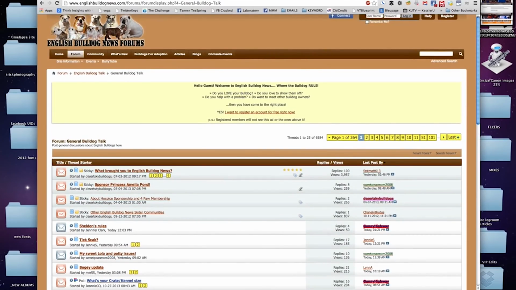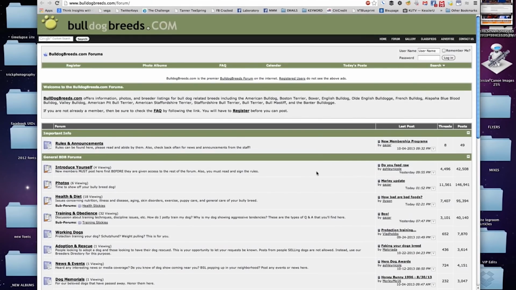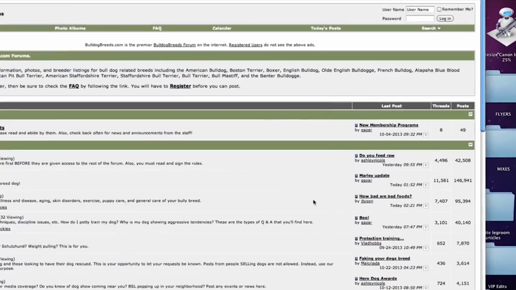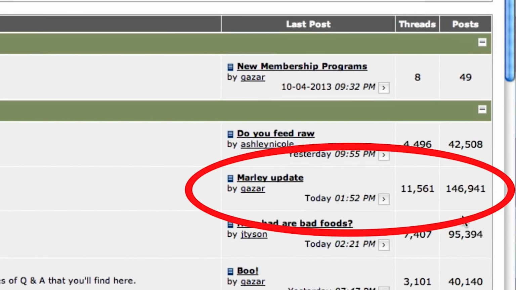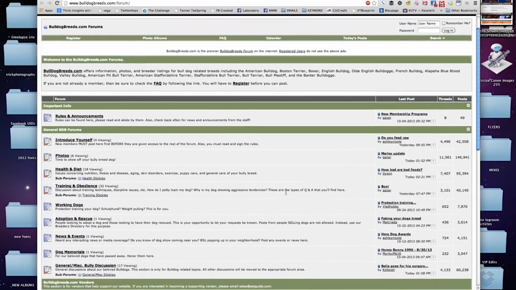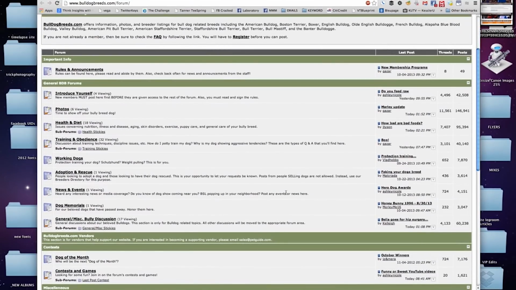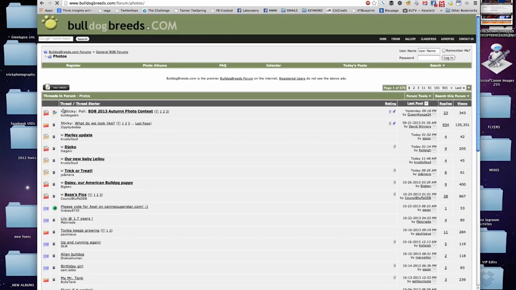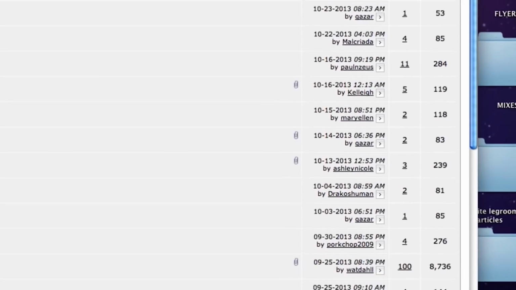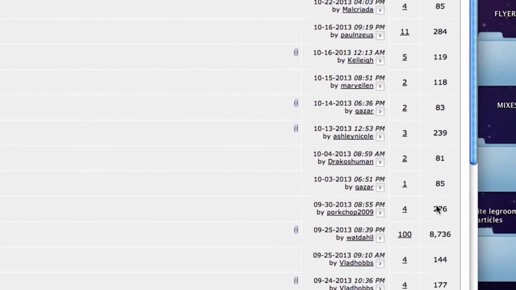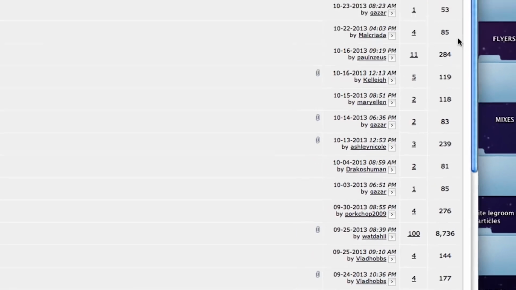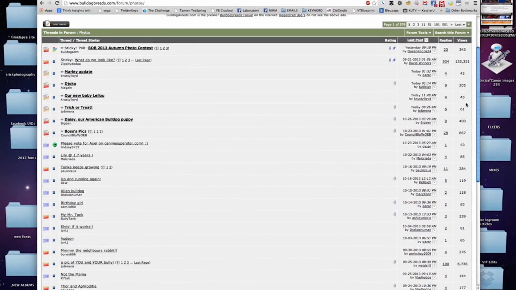So here's another one that I found. You can see all the posts that they have on here. They have over 11,000 threads and almost 150,000 posts. So this is another active bulldog forum. If I go into the photos area, you can see all the posts are getting like 100, 200 views each. So if I make a post of my shirt and I could get 100 or 200 essentially free views, that could translate into sales.